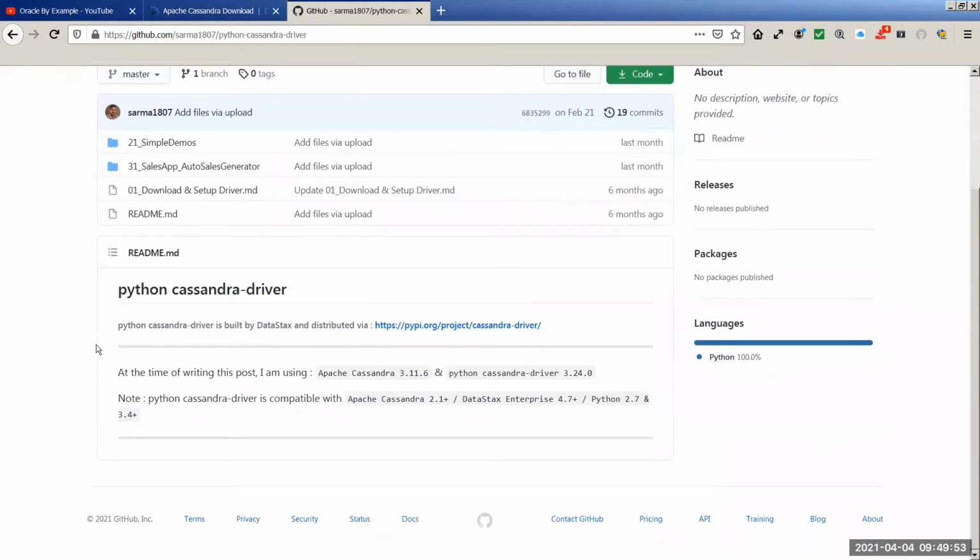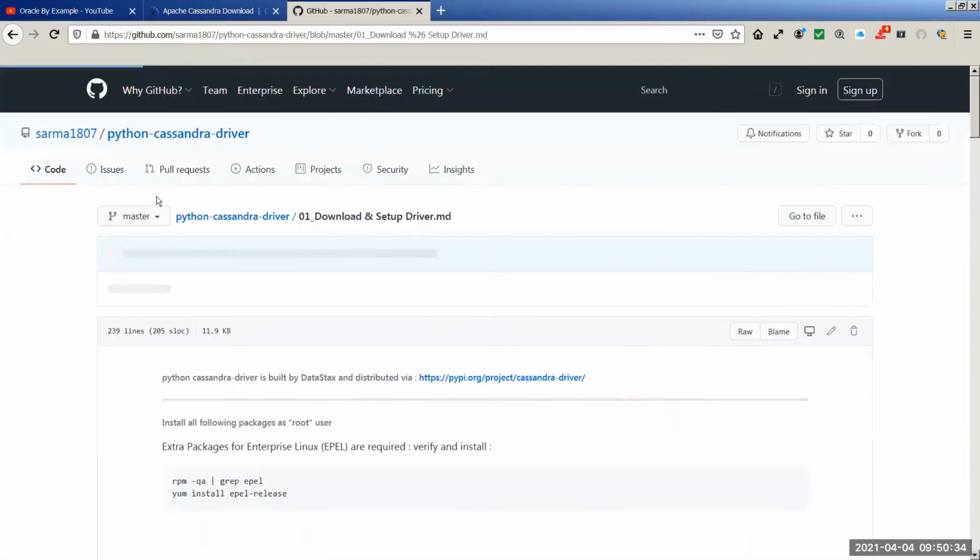It tells you that the Python Cassandra driver is built by DataStax and distributed via this link. We already talked about that. At the time of writing this particular article, Apache Cassandra 3.11.6 was current, and we were using Python Cassandra driver 3.24.0. But today, when we do this exercise, we might get a newer driver. Okay, I will always follow these numbers here, 0, 1, 2, 1, 3, 1. That puts it in the order in which we have to do this setup. So first of all, download and set up the driver. Okay.